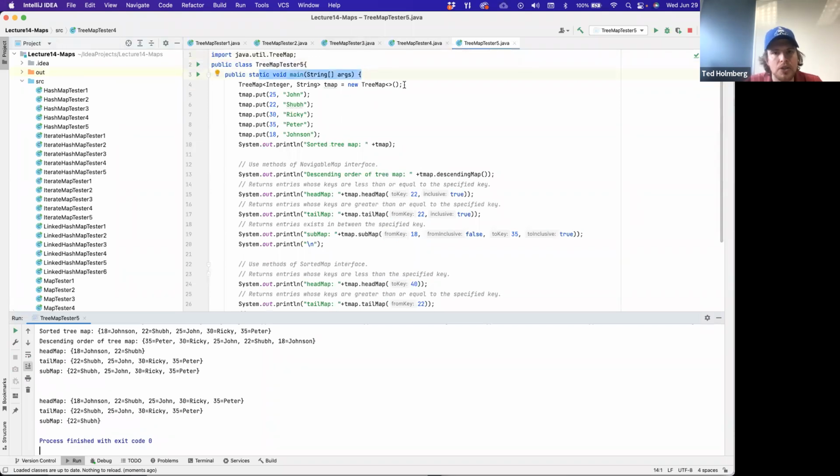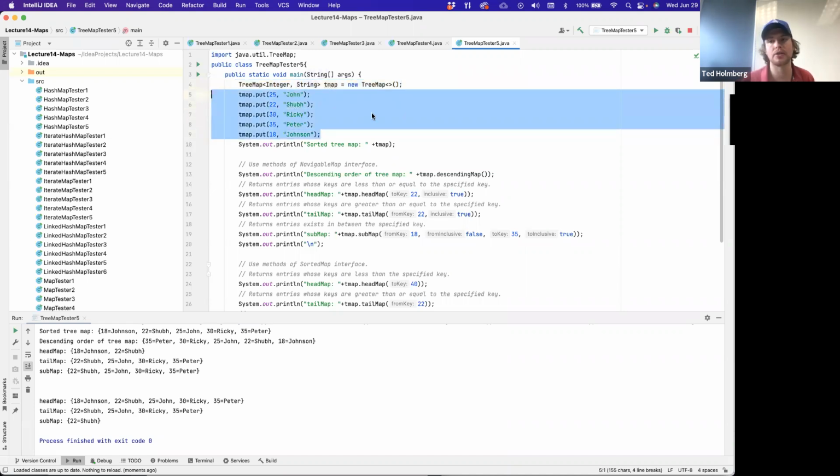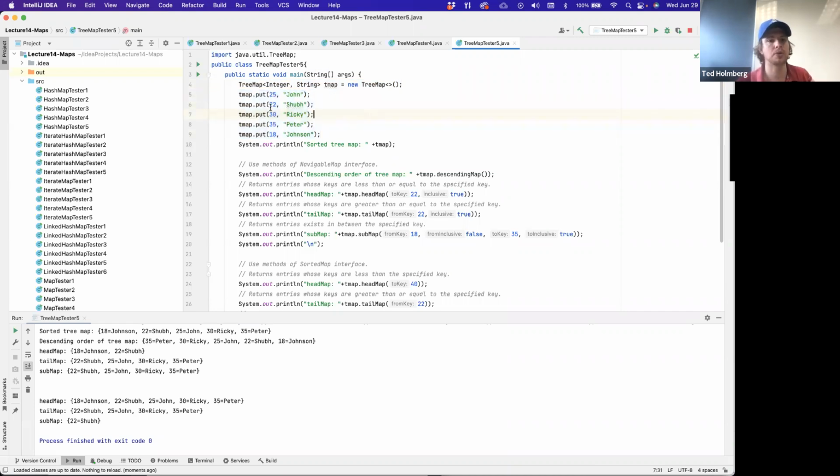Okay. So the first thing I'm going to do inside my main method is create a new instance of TreeMap using the default constructor. So it's going to be an empty TreeMap, and I'm going to declare as my key an integer data type and as my value a string data type. Then I'm going to put some key value pairs into my TreeMap. So here, 25 John, 22 Shub, 30 Ricky, 35 Peter, 18 Johnson. And then I'm going to display the current state of my TreeMap.